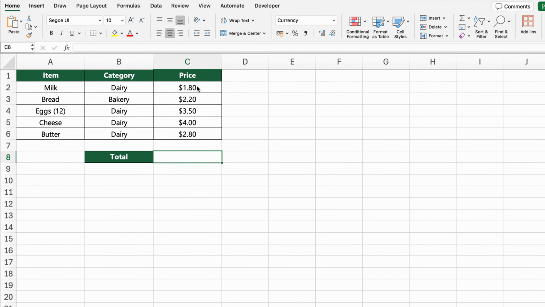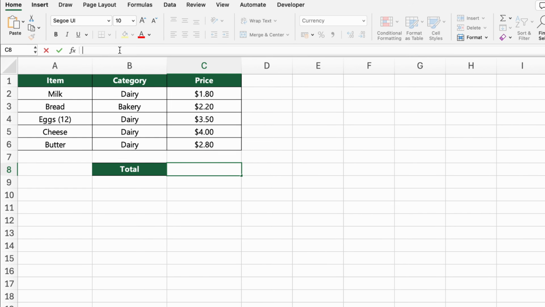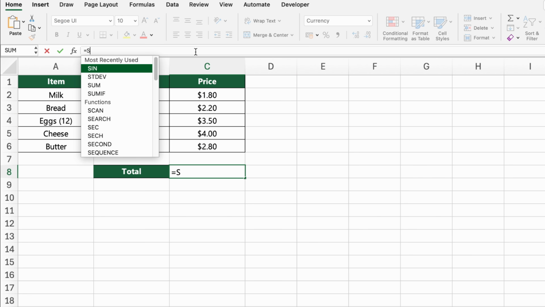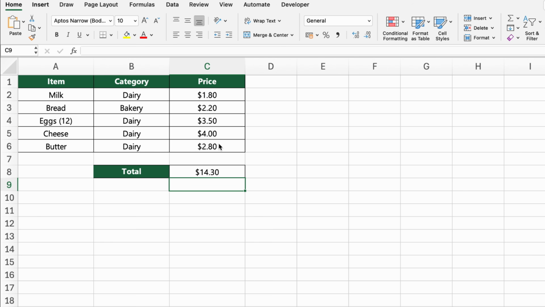A function in Excel is a ready-made, built-in formula that performs a specific task, like adding numbers, calculating averages, or finding the maximum value. For example, equals SUM of cells C2 through C6. And remember, if you want to use a function, you must start with an equal sign. Without it, Excel won't calculate anything. Now that you know how to write functions in Excel, let's move on to the next topic.